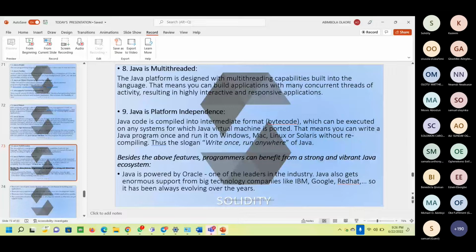Besides the above features, programmers can benefit from a strong and vibrant Java ecosystem. Java is powered by Oracle, one of the leaders in the industry. Java also gets enormous support from big technology companies like IBM, Google, Red Hat, and so on. It has always been evolving over the years.